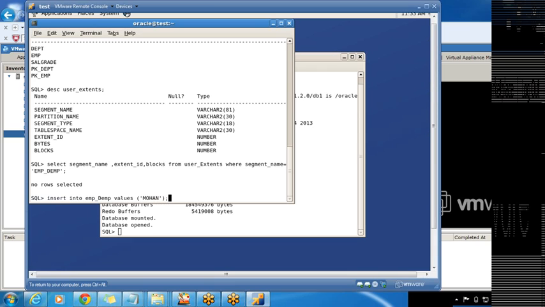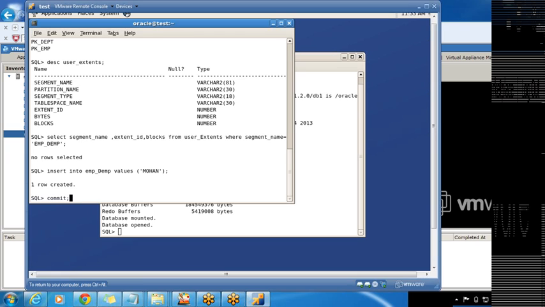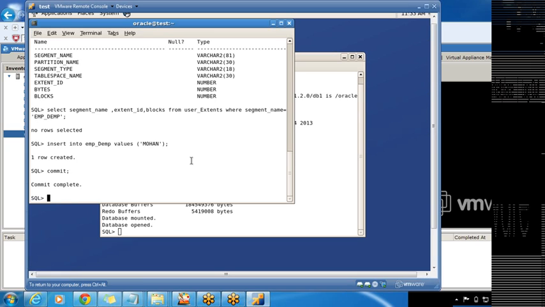insert into emp_dmp values 'Mohan'. Now as I inserted one row into the table, it will consume some space, and the string which I inserted will consume 1, 2, 3, 4, 5 bytes, correct? Because there are 5 characters and each character will occupy 1 byte. So the actually occupied size of the table should be 5 bytes. Am I correct or not?